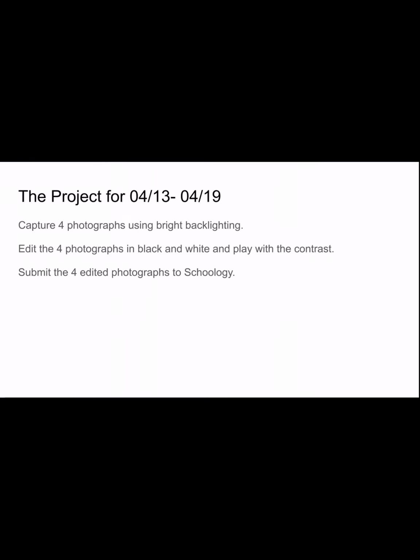Your project for this week of school is to capture four photographs using bright backlighting. So again, some type of bright light source, window, lamp, whatever. Then you're going to edit the four photographs in black and white and play around with the editing, creating some contrasts and some interesting results, just kind of breaking the rules of what a good photograph should be. Your photographs could be really overexposed or underexposed, so just play around with the backlighting concept. You'll submit those four edited photographs to Schoology, where there will be a submission spot.